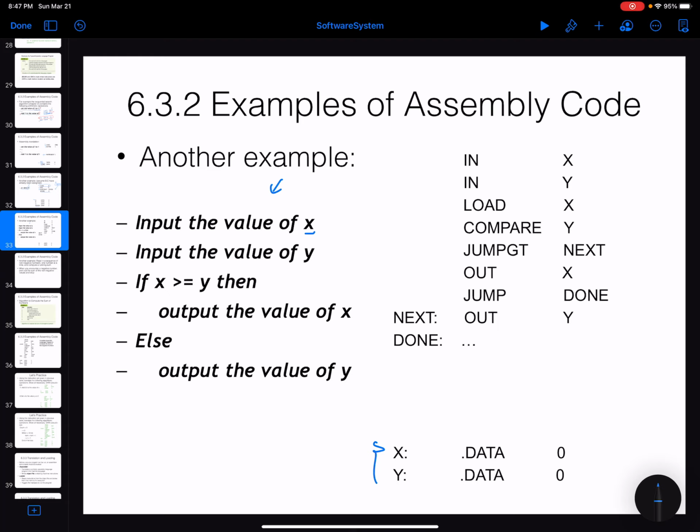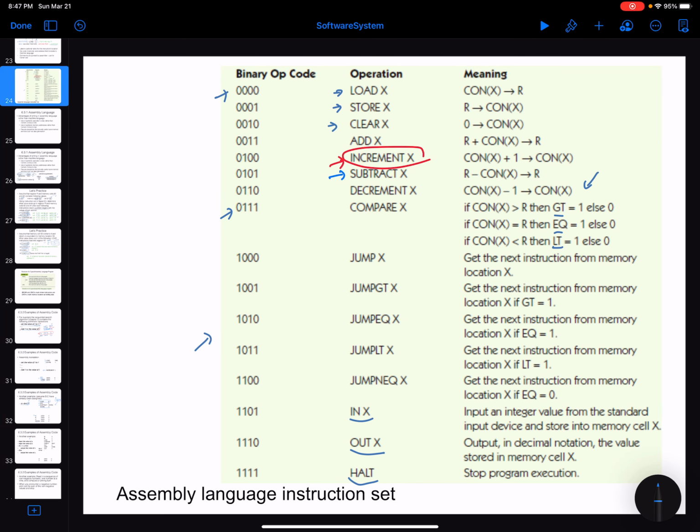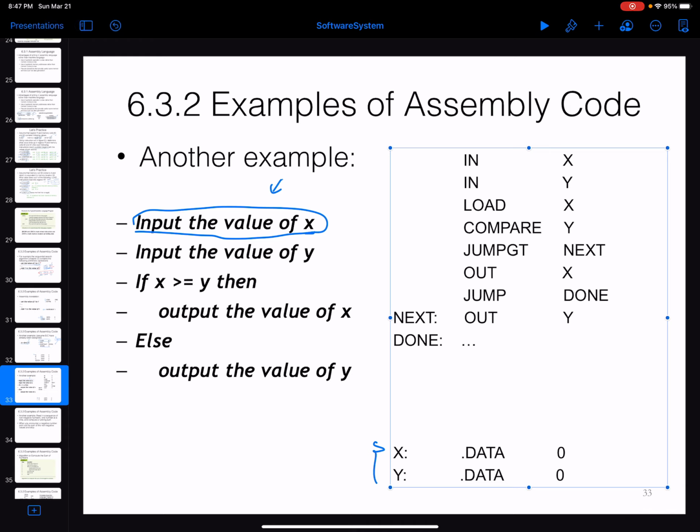Okay, input the value of x. For this line, there is going to be some instruction. You can see that there is this in x, which will take the value from the user, from the input, and store it at the memory address x. So there is going to be just one line of code for this one. So this one will be converted to in x. This one will be converted to in y.